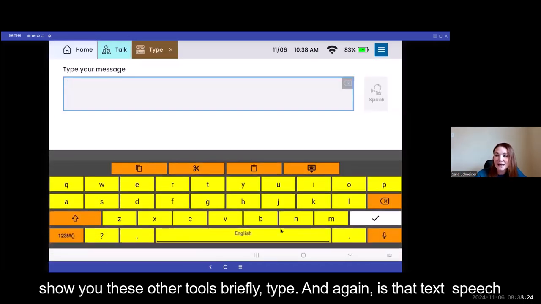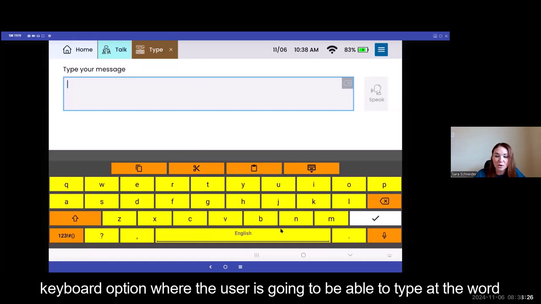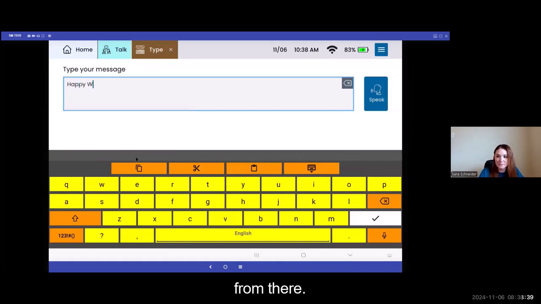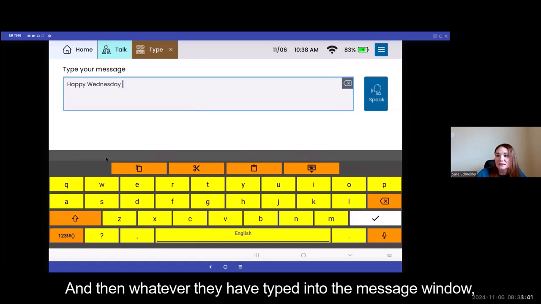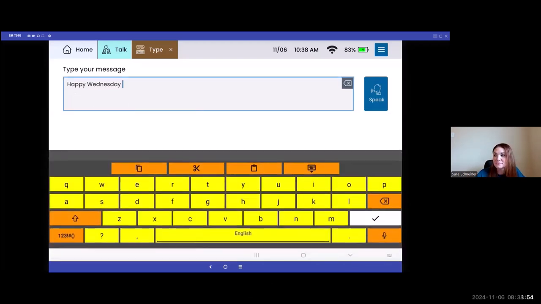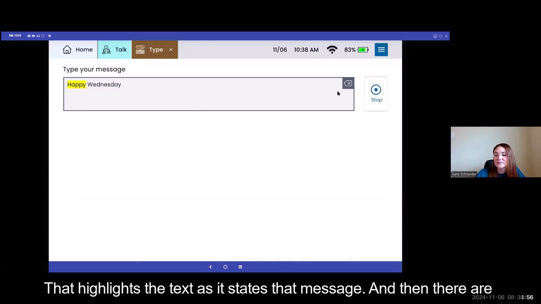Type, again, is that text to speech keyboard option where the user is going to be able to type at the word level. They will get predictive text at the word level that they can select from there. And then whatever they have typed into the message window, Happy Wednesday, will speak when they tap that speak button. You'll notice that there's a highlight feature there, Happy Wednesday, that highlights the text as it states that message.